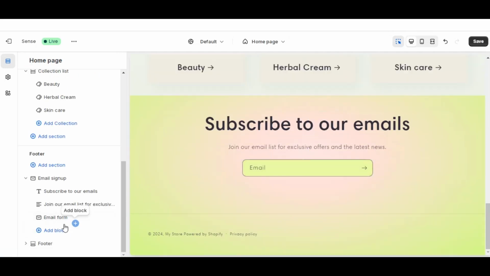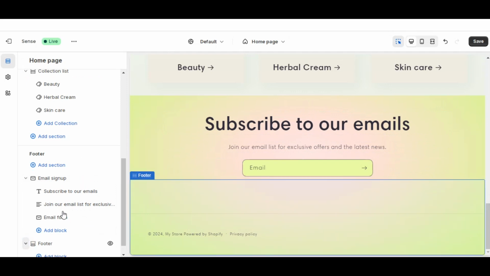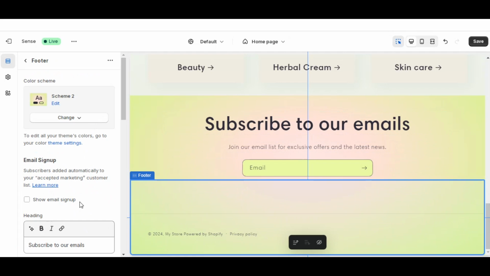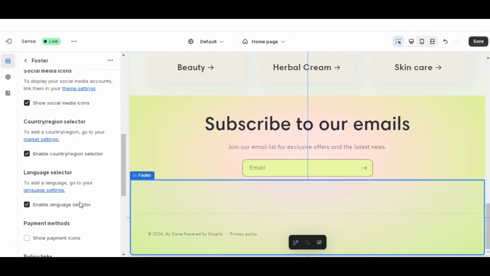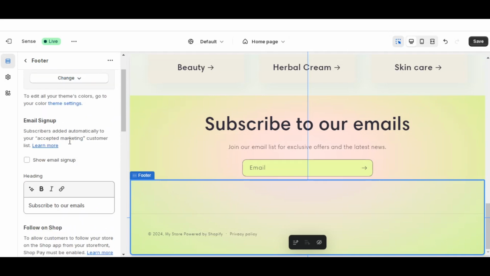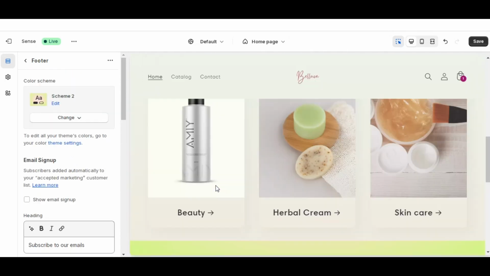Now let's move on to the footer of the website, which is located at the very bottom. Here we can click on it, and then we'll see all the options on the left. The footer contains various options and settings. You can test them all if necessary.